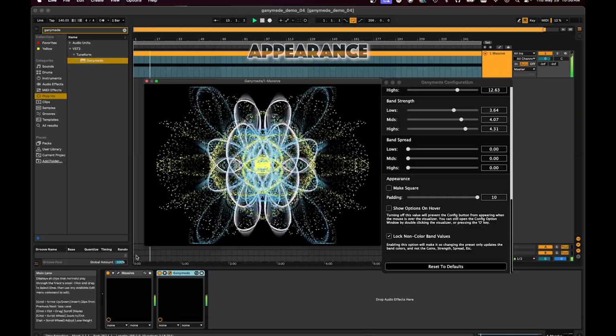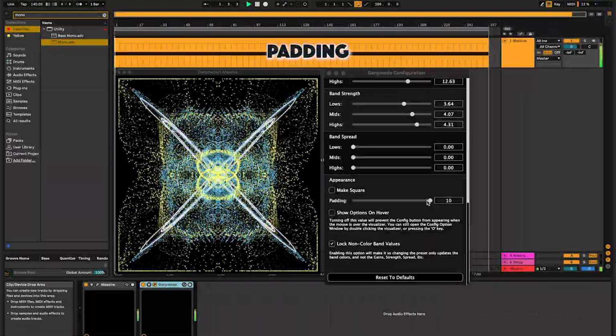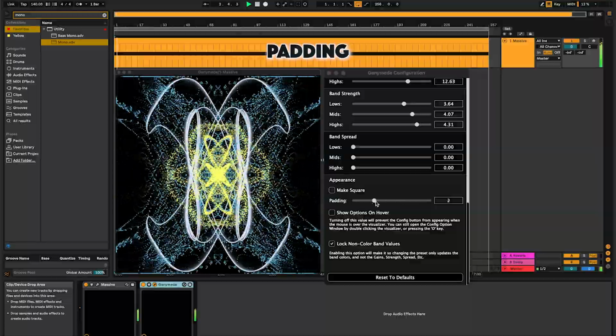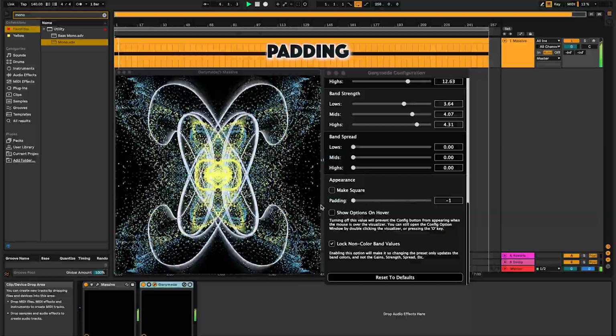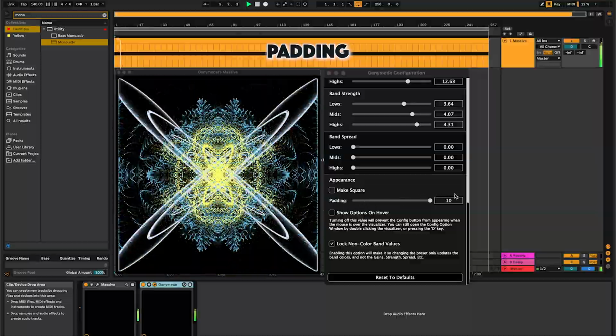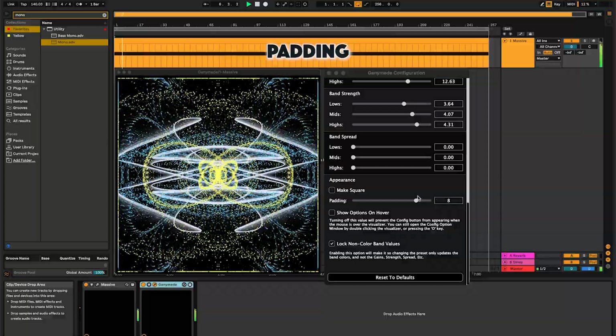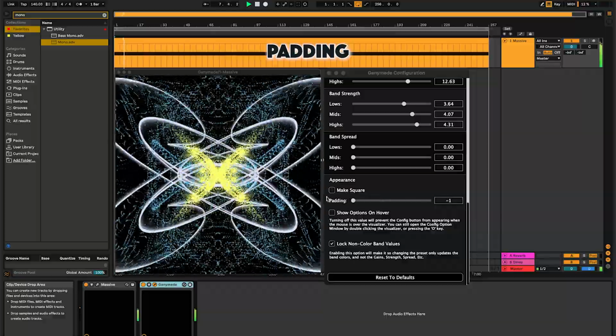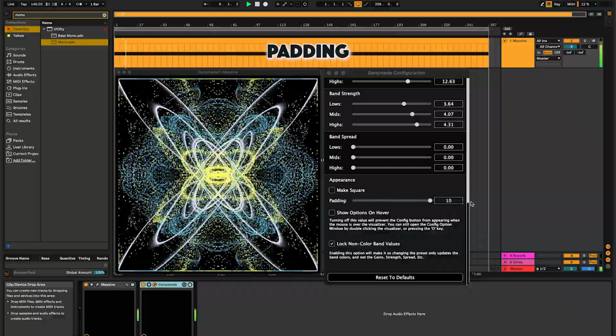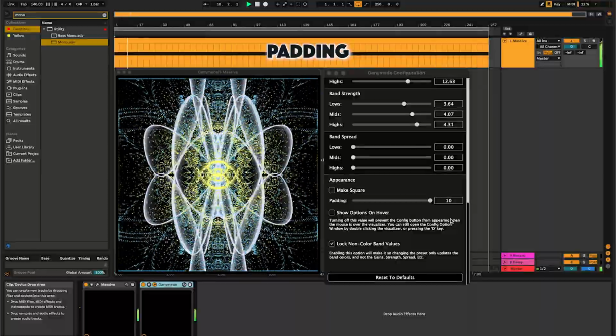of the window. The padding slider can be used to control how the visual behaves along the edges of the plugin. With positive values, the visual clips before the edges of the window and forms its own border. On the other hand, choosing a negative value will allow the visual to extend beyond the boundaries of the window entirely.